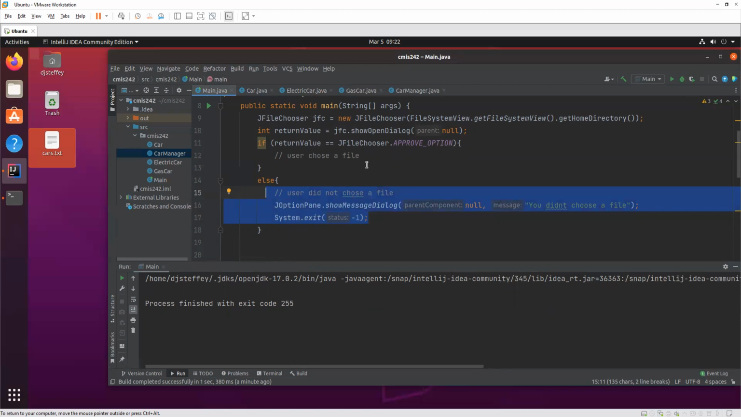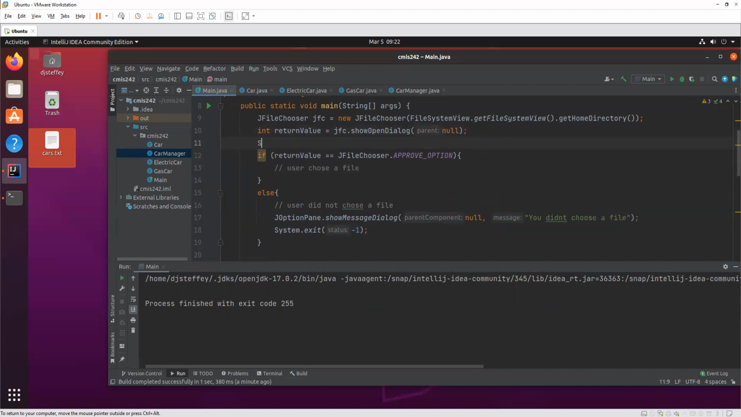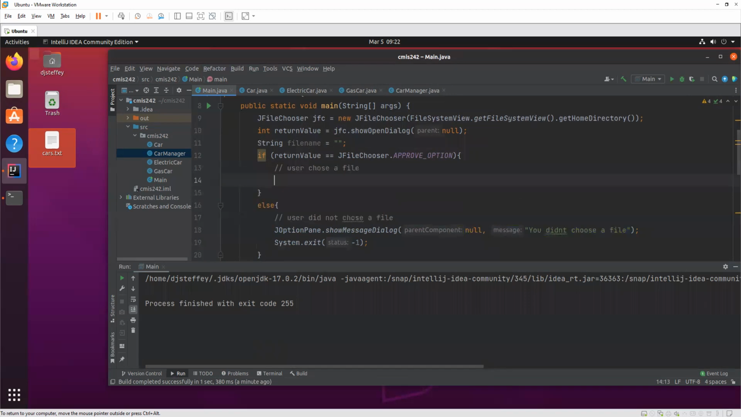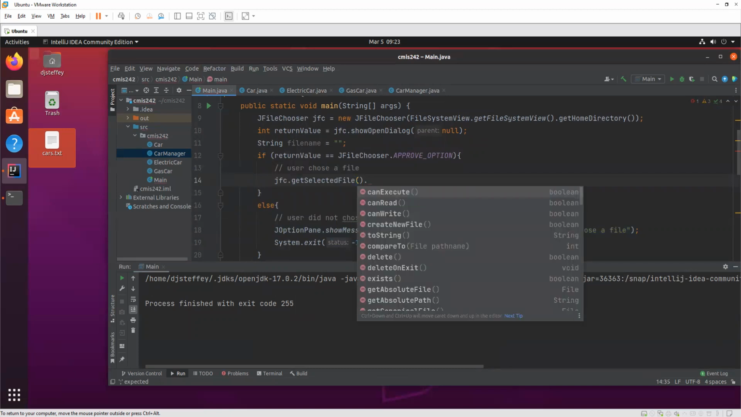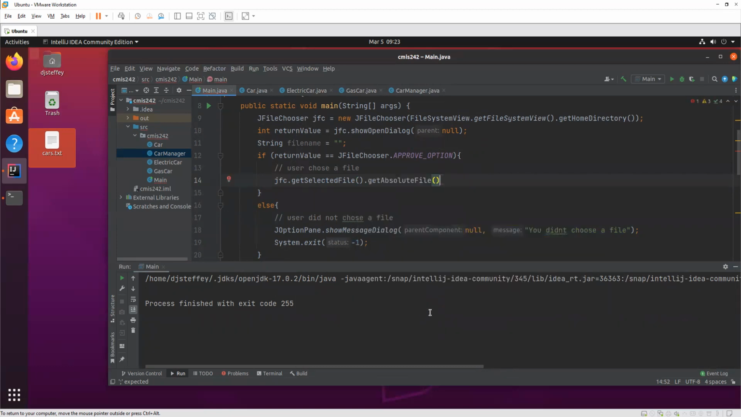All right. So if they do choose a file, we need to figure out what file it is that they chose. And here's how we do it. Let's have a variable that keeps the file name. If I can spell it right. Starts out being blank. But if they do choose a file, let's get the file name. And it looks like this: jFileChooser.getSelectedFile, dot, I believe it's getAbsoluteFile. There we go. We'll say the file name is equal to that.